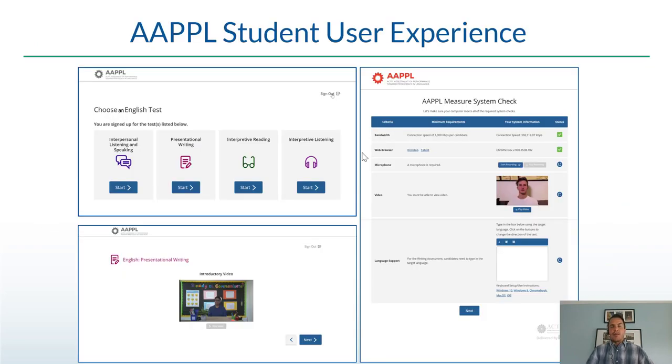Quick look at how the AAPPL assessment looks through the eyes of the students. How in the world do we collect this proficiency data? Over on the right is a quick system check where students, again, this is all online, can take it on any device. So any desktop, any laptop, Chromebooks are included, as well as tablets. Regardless, I'm able to, as the student or as the teacher or administrator ahead of time, make sure that these devices are up and running and all systems are go by using this AAPPL Measure System Check.